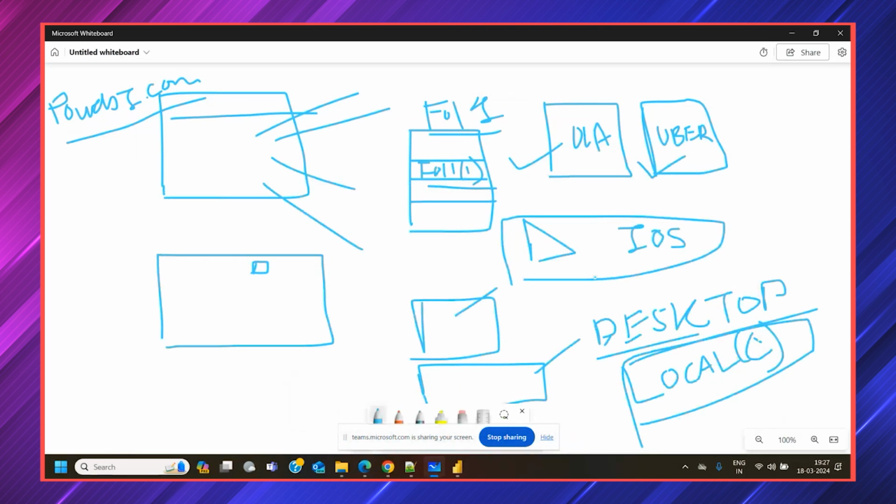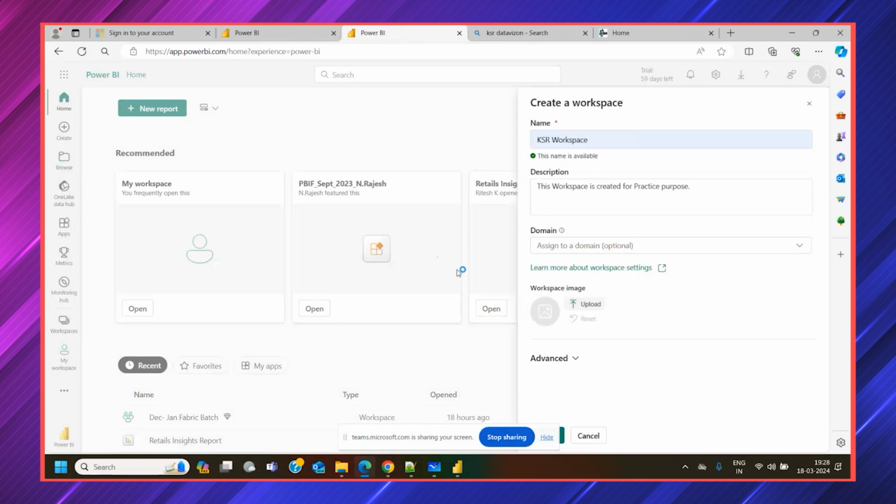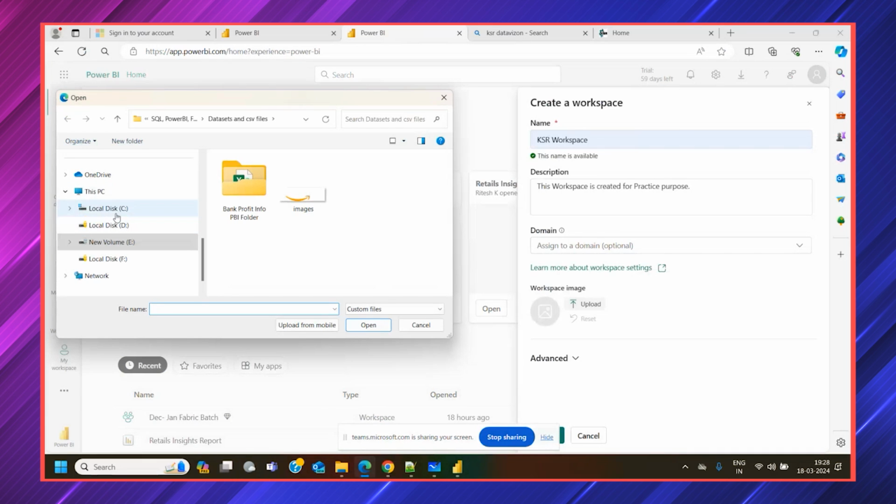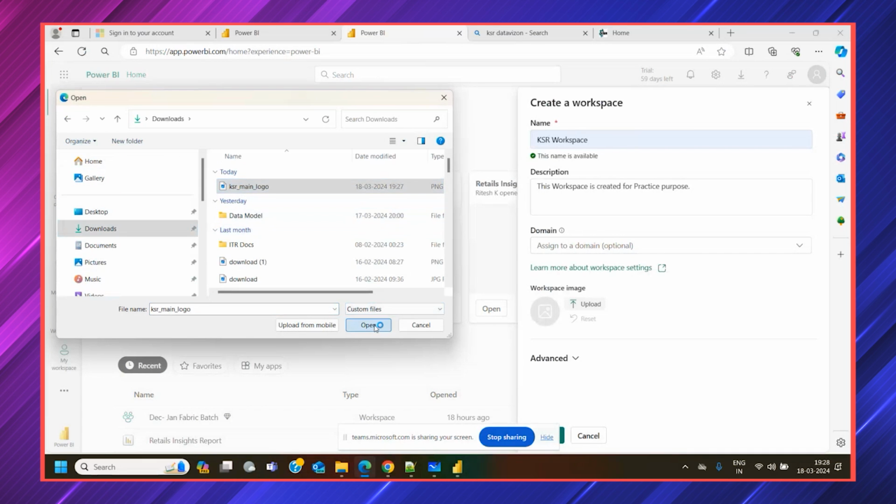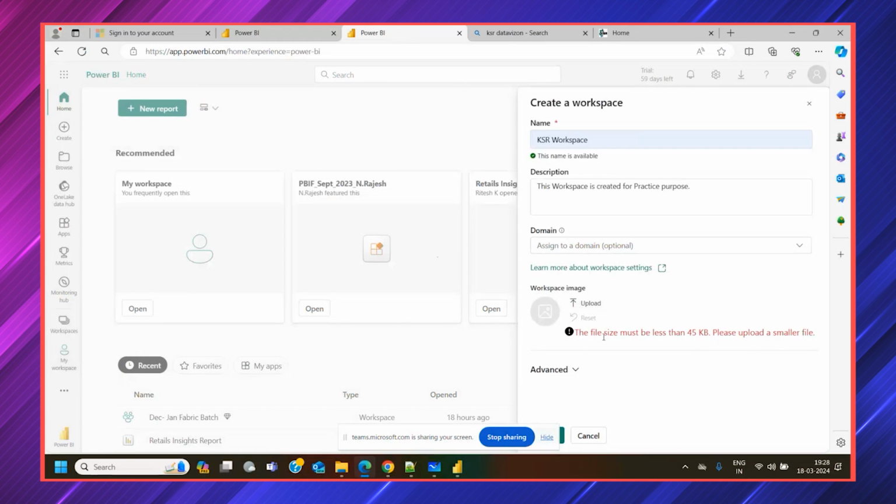Now, again, I go back to the service. Here, there is an option called upload. So it should open this. We have saved it in the downloads. We should get this. Okay. Now the first thing which is highlighting here is the file size should be less than 45 KB. If the image which you have downloaded is more than that, it will not accept, because there are certain limitations. It will just consume your additional storage, the web storage. That is the reason it is asking that image size should be less than 45 KB.